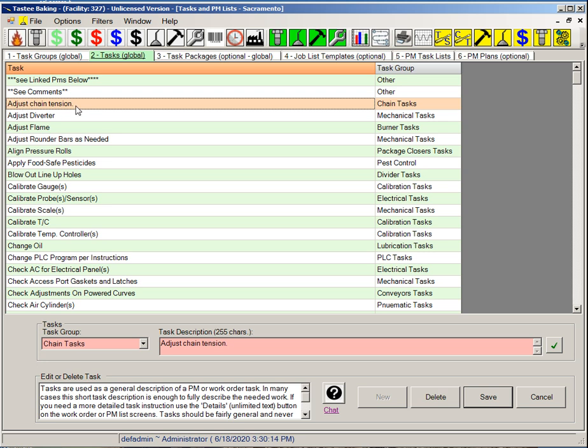So by keeping it at 255 characters or less, we are able to go into either our PM analysis or our work order analysis screens, and then we can query for how much money and labor and so on, parts have we used between a certain date range to adjust chain tension, say for example.